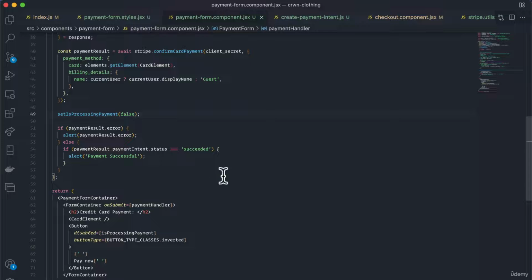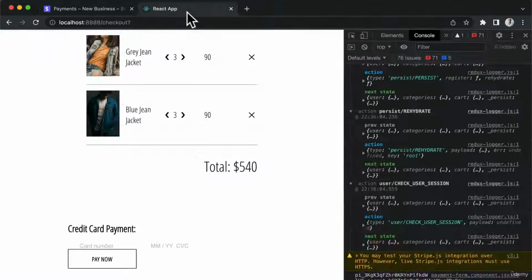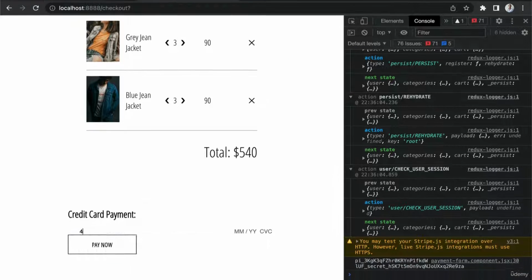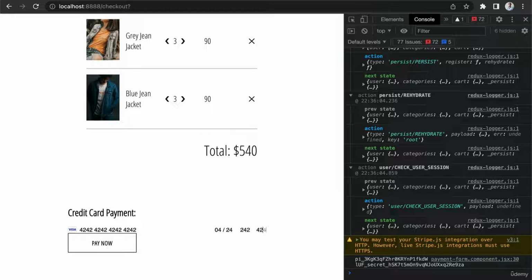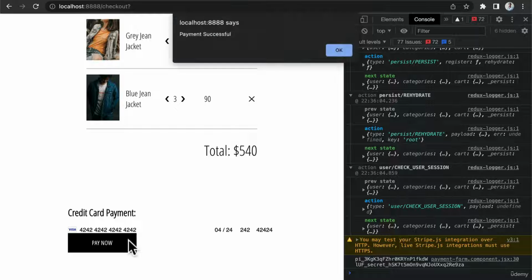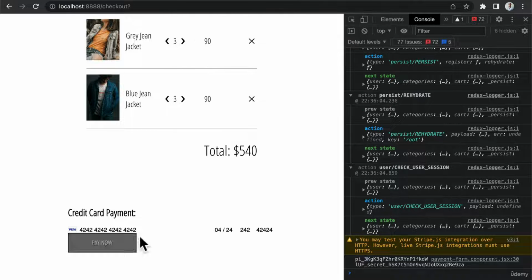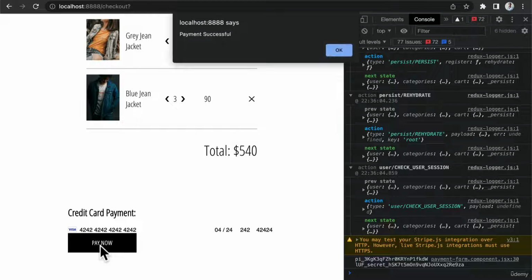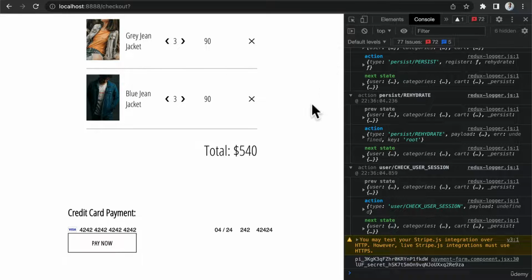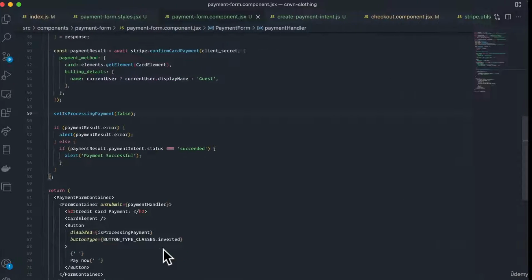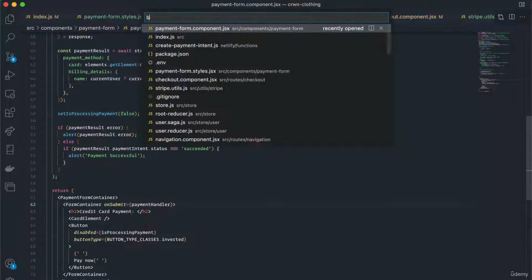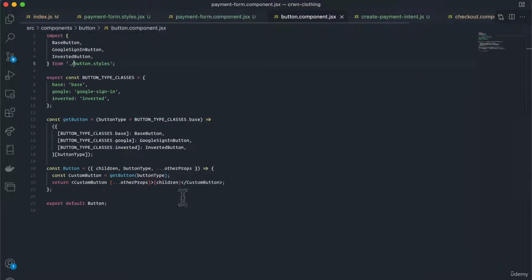And now if we come back to the application inside of our React application, and I insert in a test card, and I hit pay now, there you should now see that this button is disabled. Meaning that if I keep clicking it, nothing will happen. Notice how we just get the one alert. However, the thing is that this is not that clear to us from a UI standpoint that this button is disabled. So we can even go a step further and improve upon our button component.